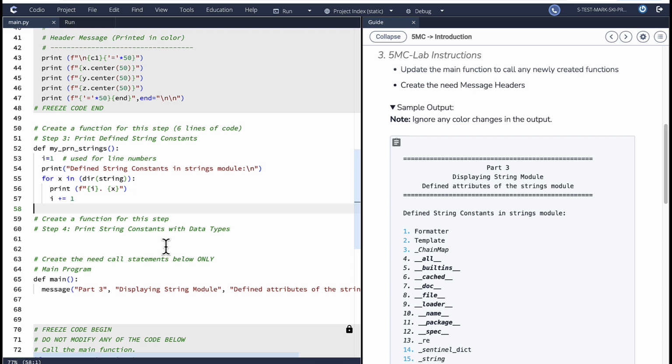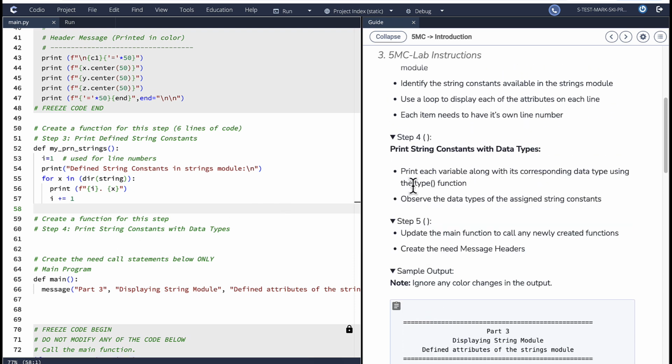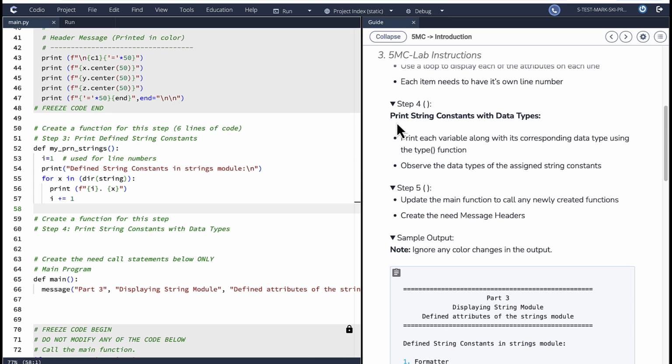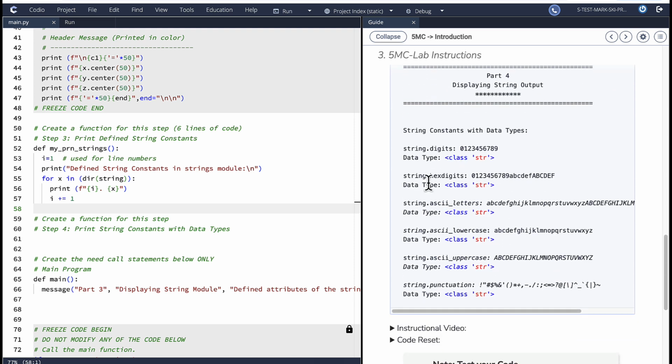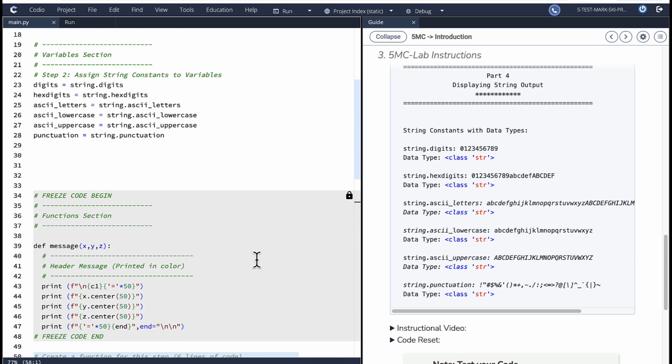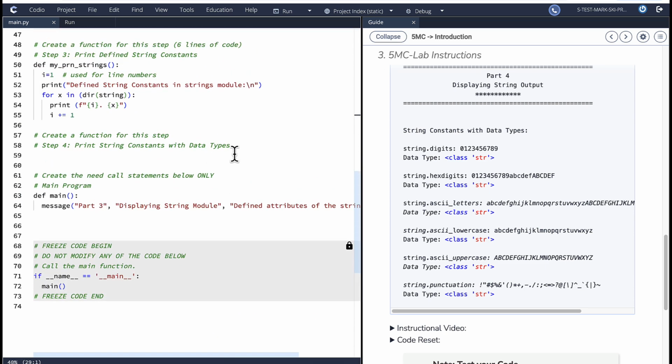And the next thing we're going to do is step number 4. Step number 4 is we're going to print the string constants with the data types, identifying the data type that it is. And if we look at the output, we have 1, 2, 3, 4, 5, 6 lines of output for the different variables. So we're going to be printing out these particular variables.